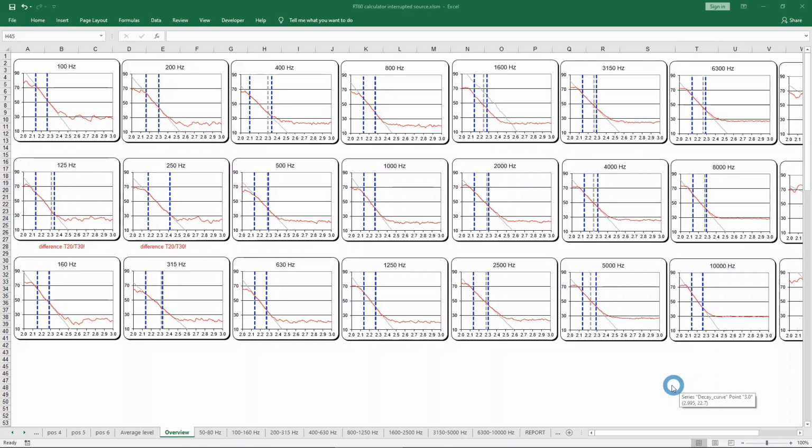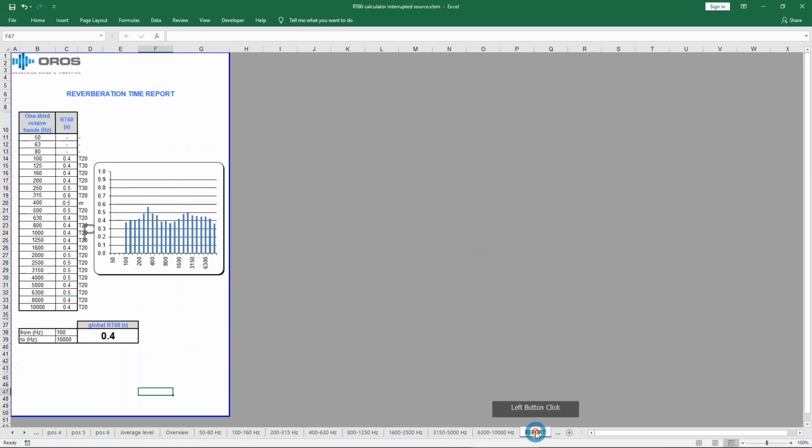In the Report tab, we find a table with the computed RT60 values for each 1/3 octave band. The calculation mode T20, T30, or manual used for each band is indicated to the right of the table. We can adjust the minimum and maximum frequencies that we want to use for the computation of the global RT60. The report is now finished.